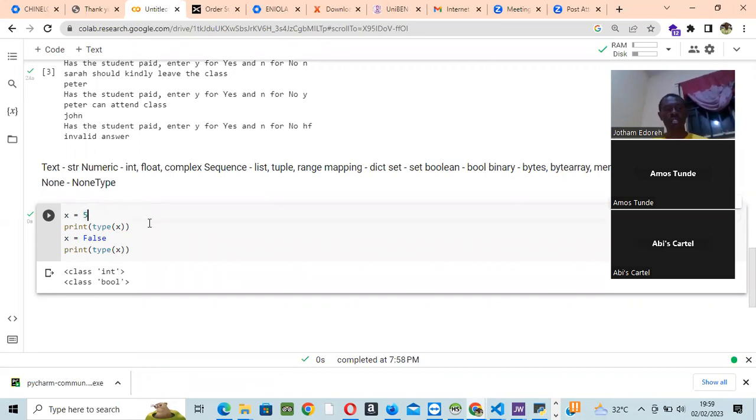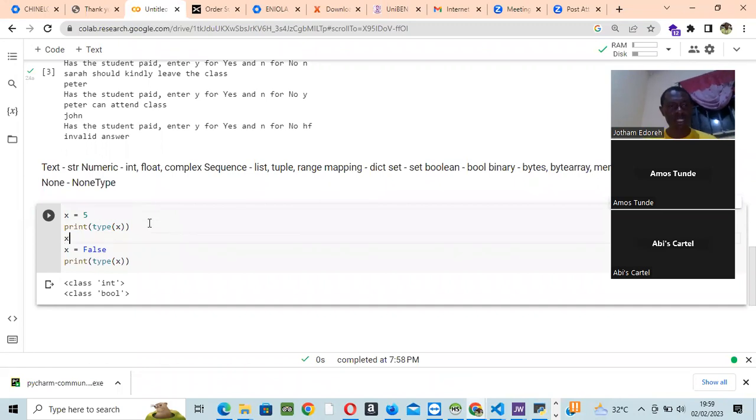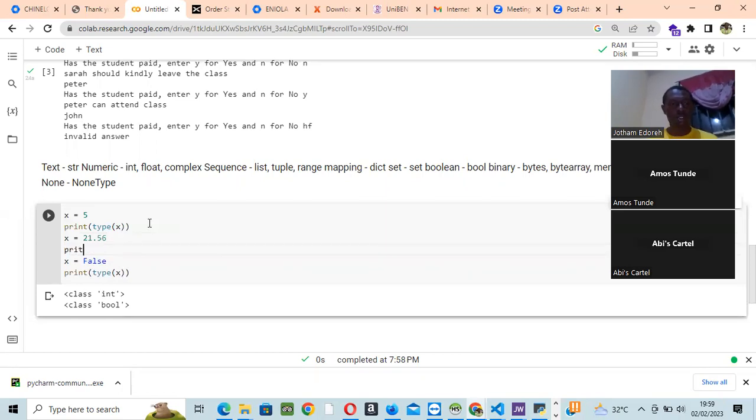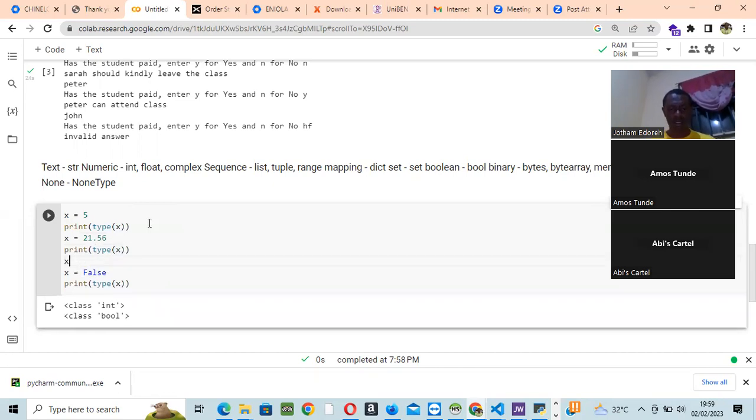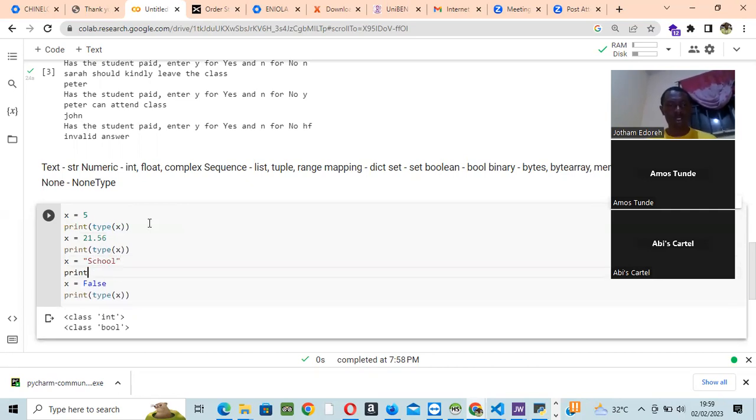Let us play around with this a little. Let's create two more variables with x. Let's say x equals 21.56. Okay, let us print the type of x. Finally, let us say x equals school, and let us print the type of x. What is x? Let us see what we have.